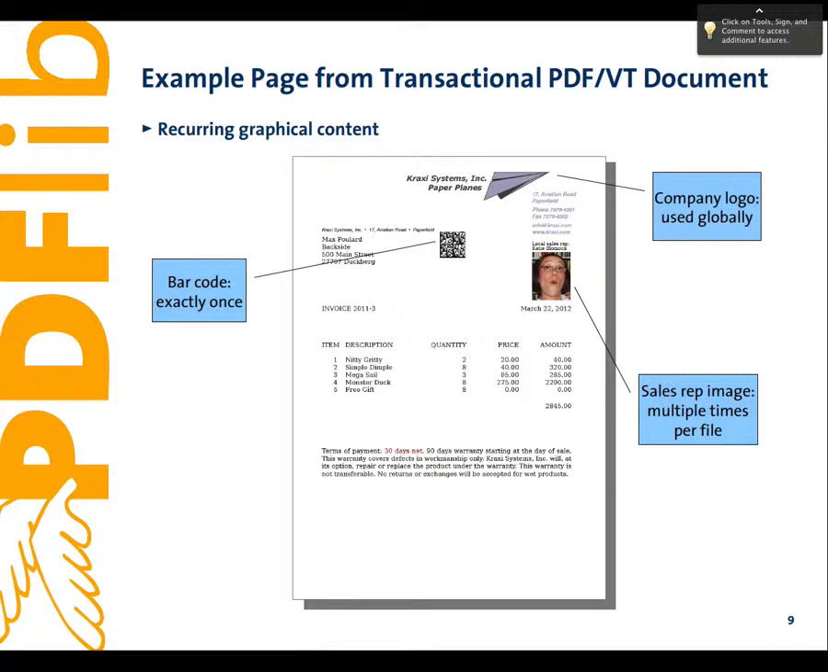We could imagine that you put the image of a sales representative, so the customer knows who's responsible for him. And in the whole PDF/VT print job, there would be many different sales reps that can appear on the pages. And we could also have a little image, a barcode, that appears exactly once because it's tied to this specific invoice. It encodes, for example, the address data for this specific recipient. And we'll see later that PDF/VT puts knowledge about how often such an XObject is used in the document to enable optimizations during the printing process.